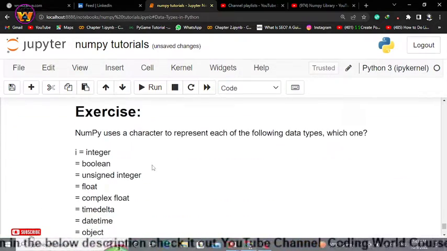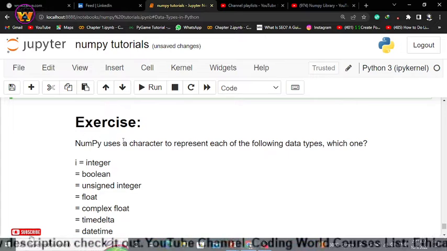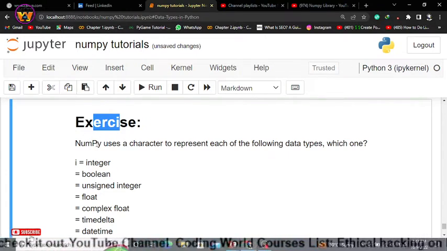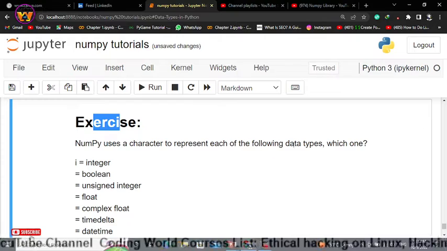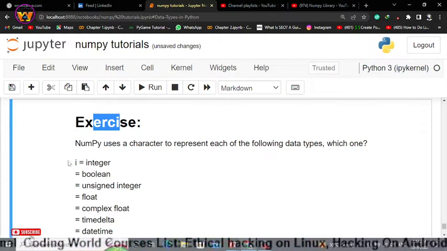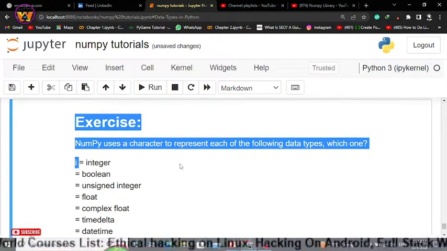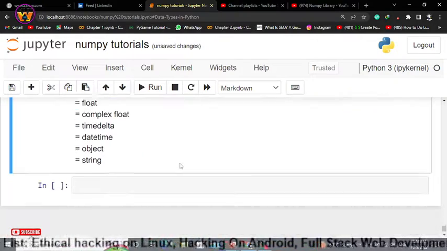Now here is an exercise for you. In this NumPy exercise, you have to use the character NumPy uses to represent each of the following data types. Which one does this i represent? Just type in the comment section below.